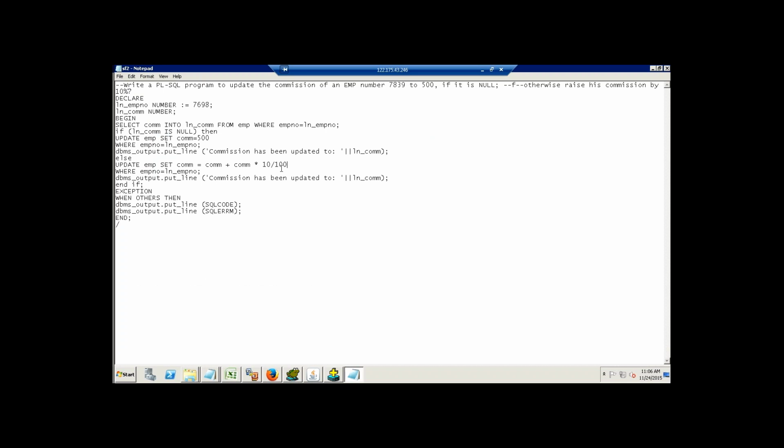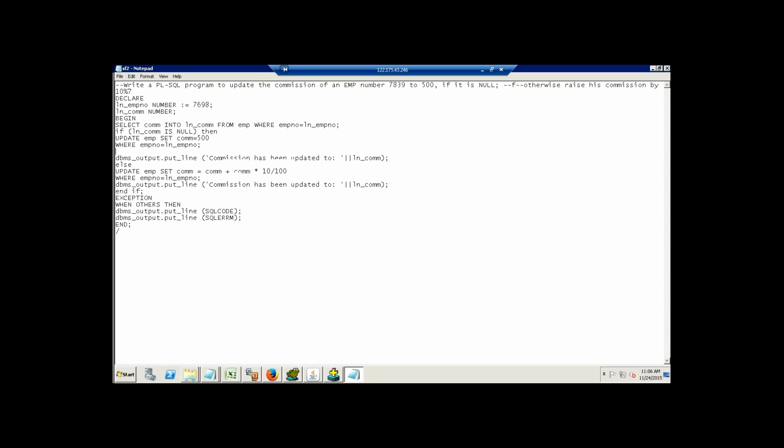Again, because of that condition, after updating you have to select it again. We have to write the statement again, because initially the ln commission was null. It was updated to 500, so that ln commission needs to be updated again. If you write the statement again here, now the updated commission will come.